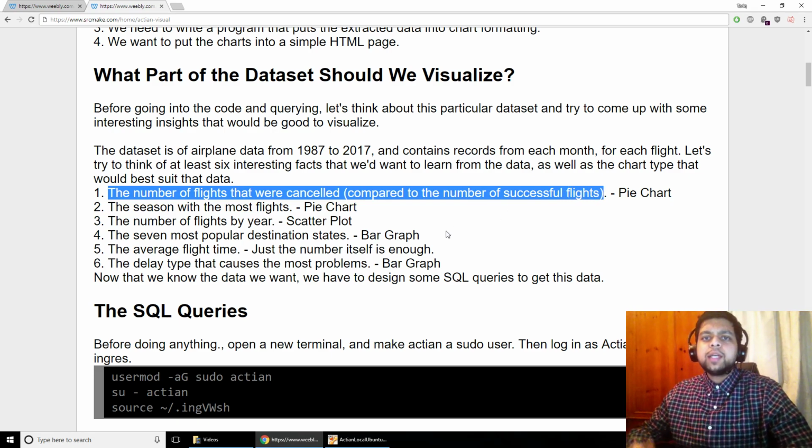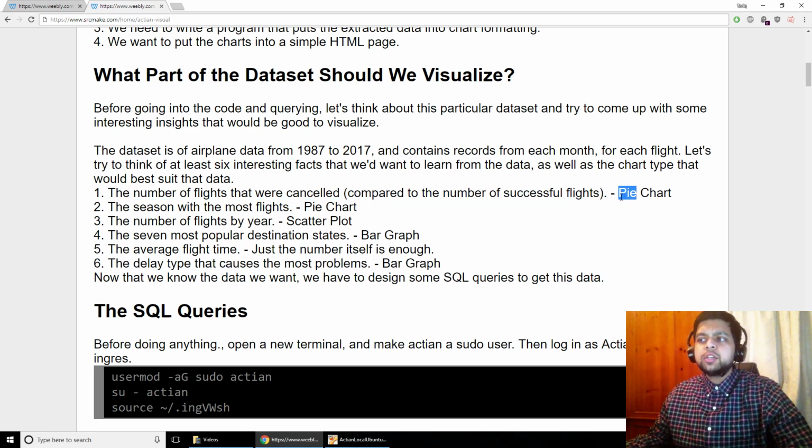So how many flights were canceled? What percent of flights get canceled in the United States? That's interesting, right? And we can visualize that with a pie chart.